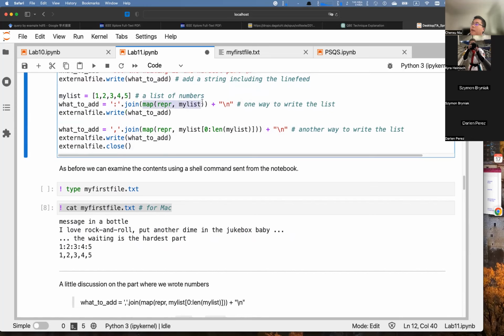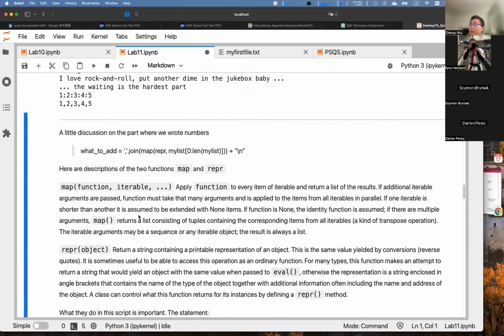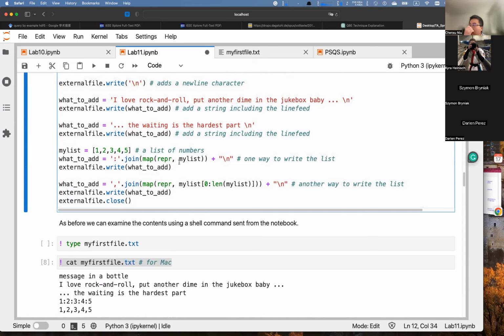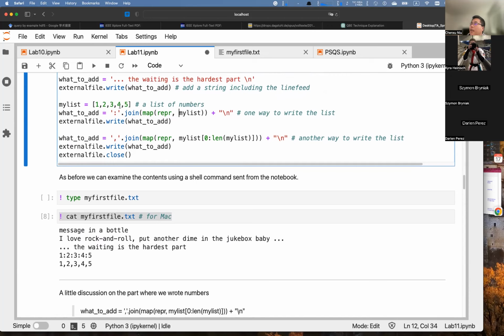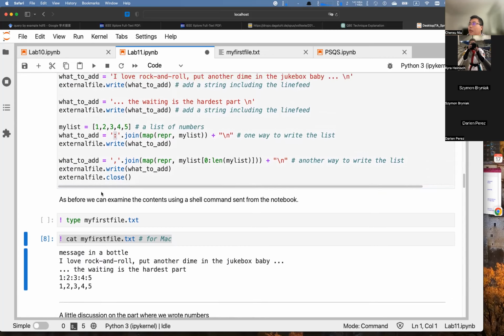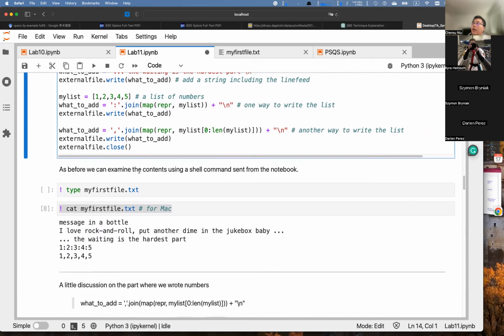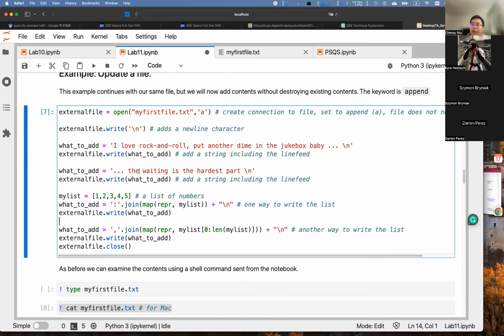So here is about the map and the join function. I will introduce you here. What is a map function? You just need to know it's a new way to write the list. If you set it as a colon, then it's linked by the colon, right? 1 colon second element. And the second way is about how to use the comma, then comma 1, comma 2, until 5, right? So it's a different way to update your file. All right.